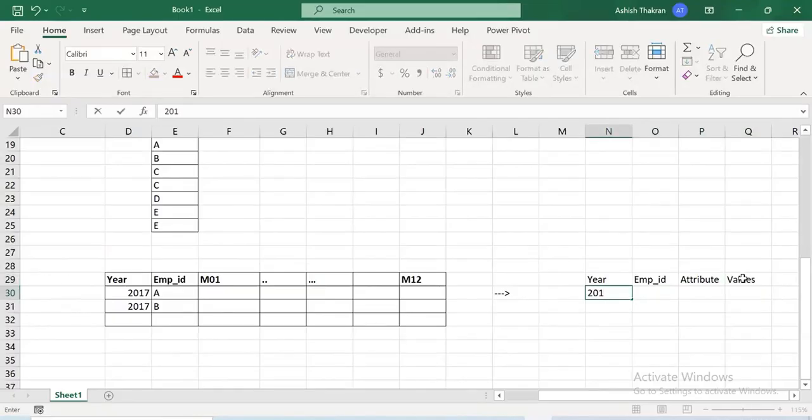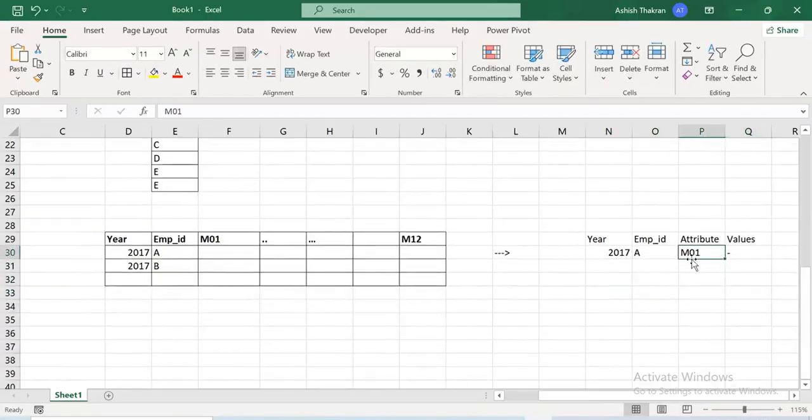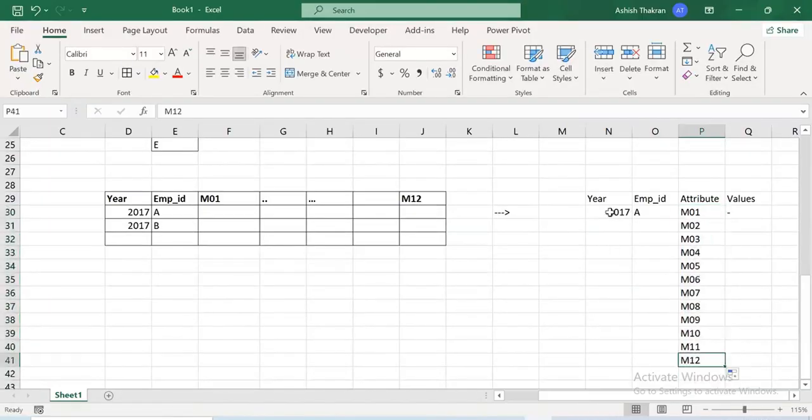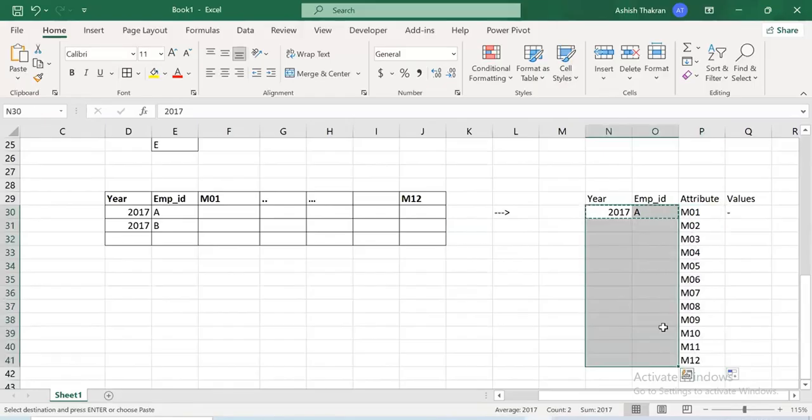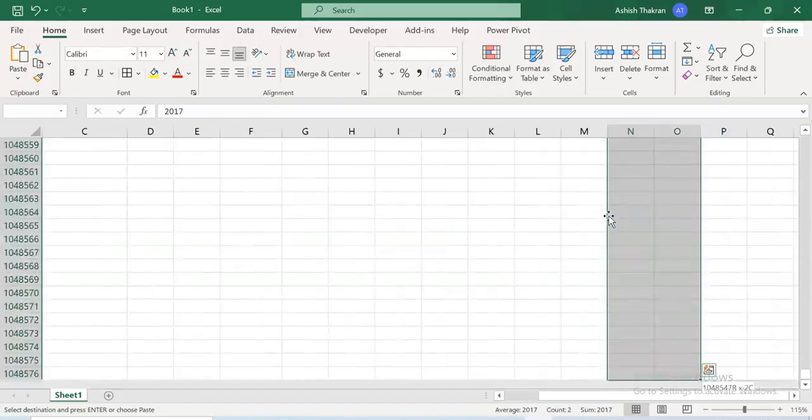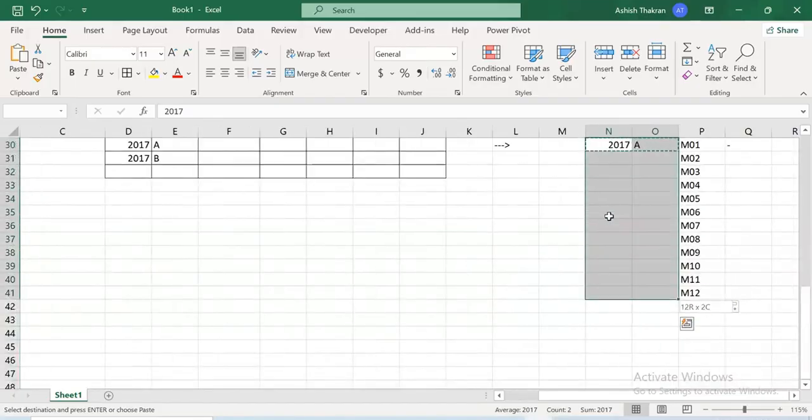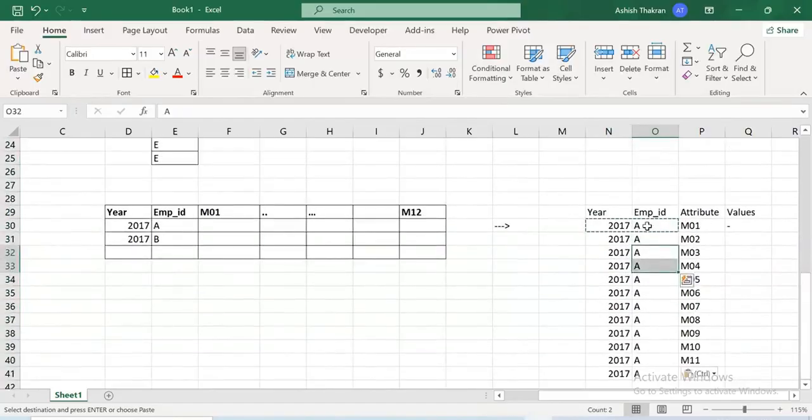So year is 2017, employee ID is A, and attribute is 01. Let's say the value is a hyphen. Now from F01, it will go till 12. So these will be repeated how many times? For a single year, for a single employee, 12 rows are getting added. So imagine that multiplied with the number of employees in a particular year and the number of years. So that many rows will be added.